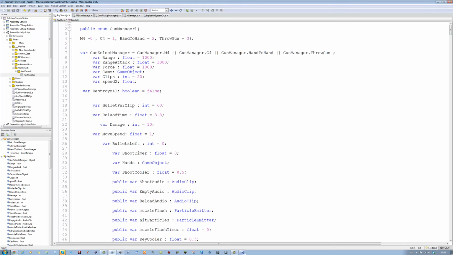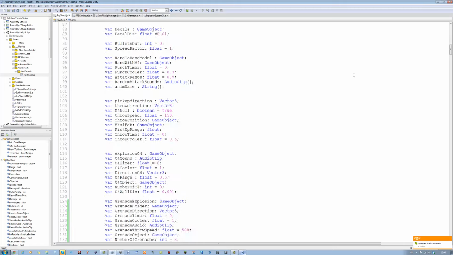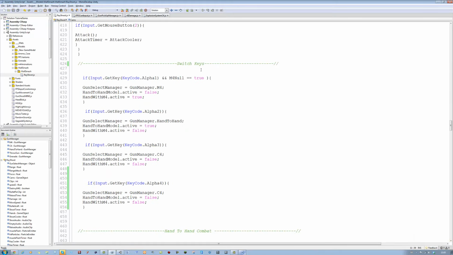Let's go to the very top of the script, and we want to add a new enum mode. Make a comma there, and we're going to say grenade, and that's going to be the 4th one. Copy this, paste it just after this one, and change that last one to grenade. Alright, let's go back down to the switch key, and let's change that to grenade.